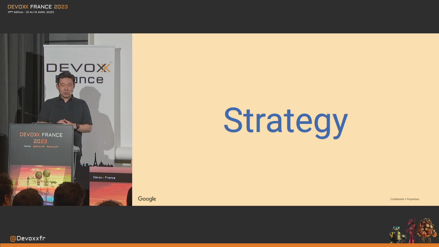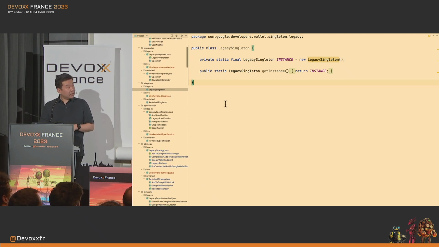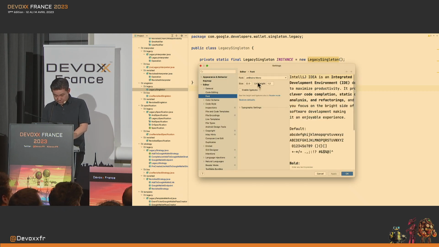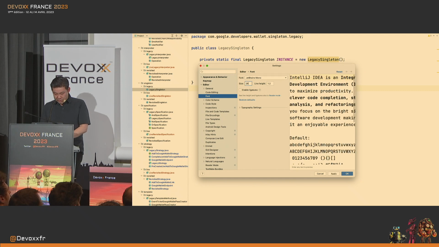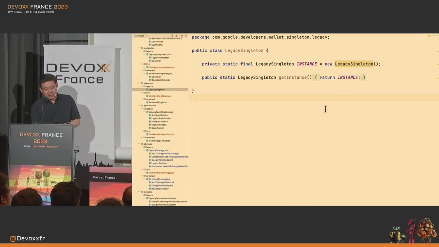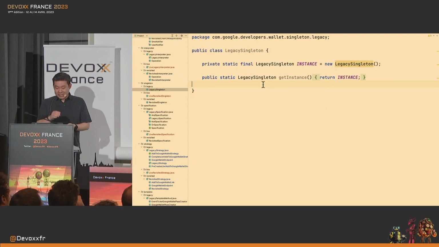Strategy. So let's move to the code. I'm going to open it here, and can you see the code in the back of the room? Kinda. I can try to increase the font size, but not much. Better? Okay, thank you.